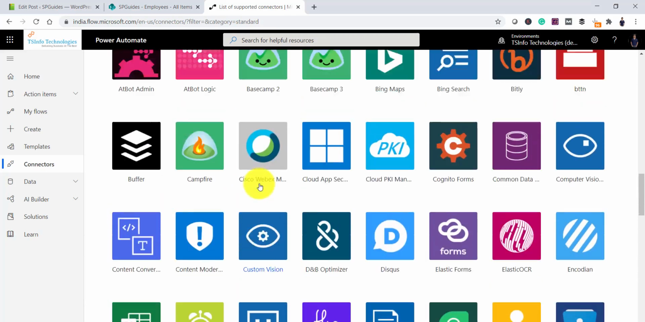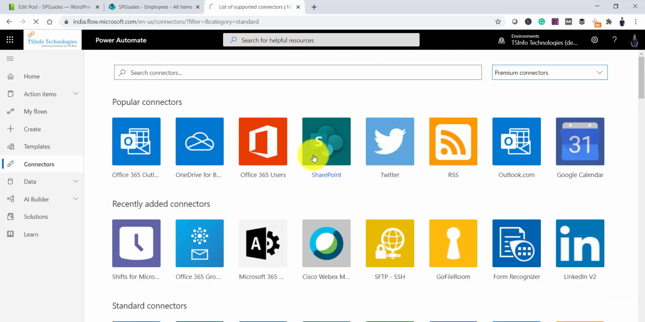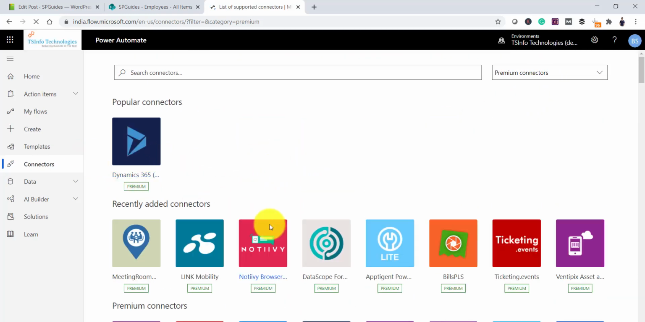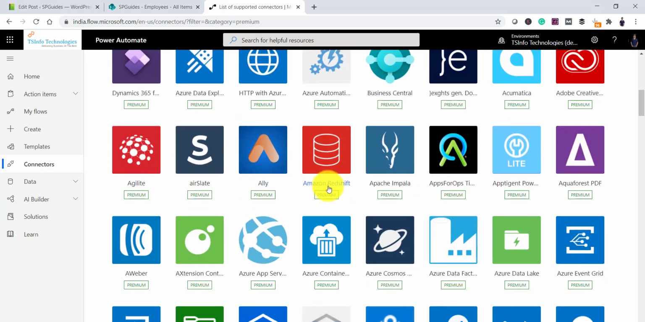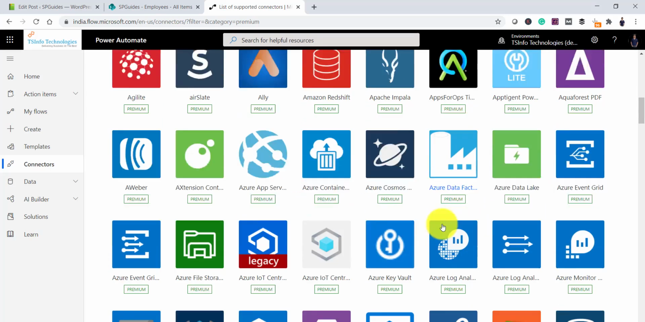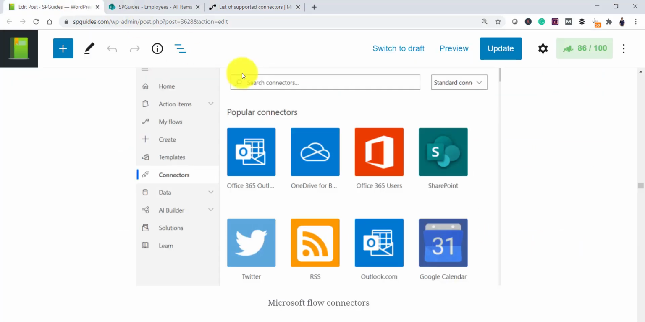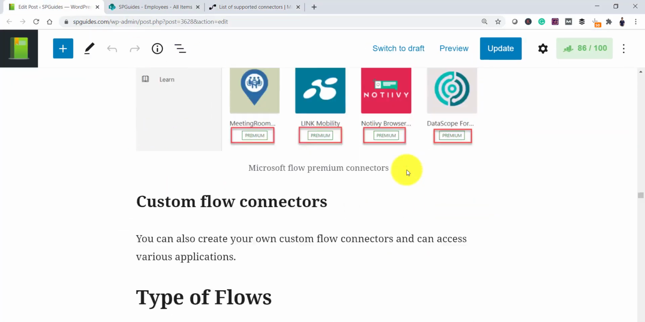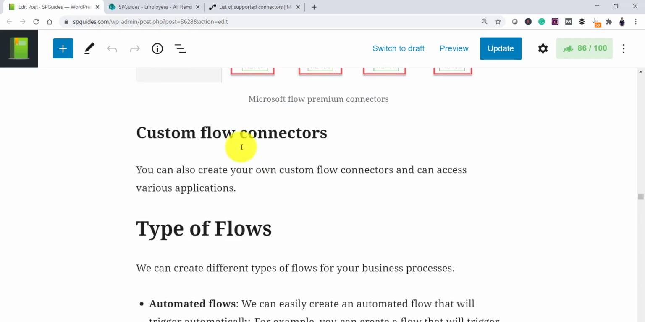And the other one is, if you just click over here, you will see the premium connectors. You can see here Dynamics 365, a lot of premium connectors are there. Azure DevOps, Salesforce, Amazon Redshift. So these are various connectors which are premium. So for this you have to take the license. And another one is custom connectors, where you can develop a connector and use that. So there you can do stuff. So these are about the connectors.